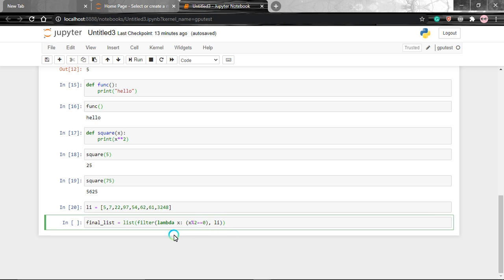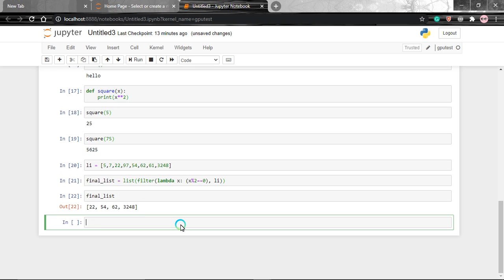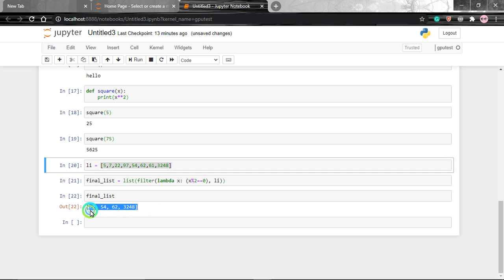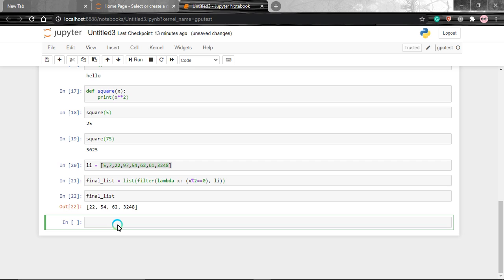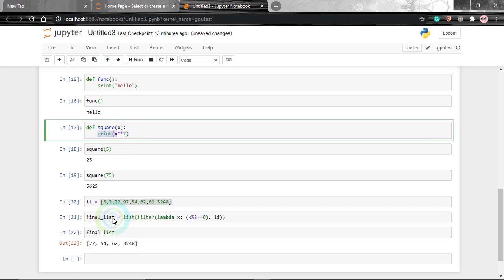And similarly, filter is used because we only want the elements which are true. So it will filter out all the true elements from the list, and list is used because we want to create a new list. So our final list is created. If we check our final list, you can see only the even numbers which are present are in the final list. So this is another way in which we can use a function on a list. Instead of defining a function and all, we can use a lambda function.